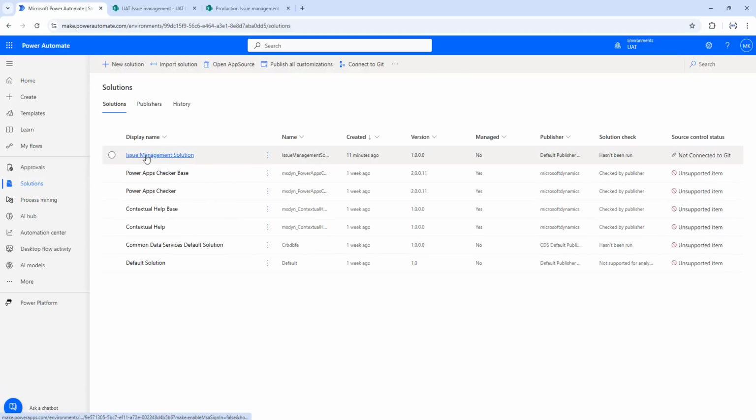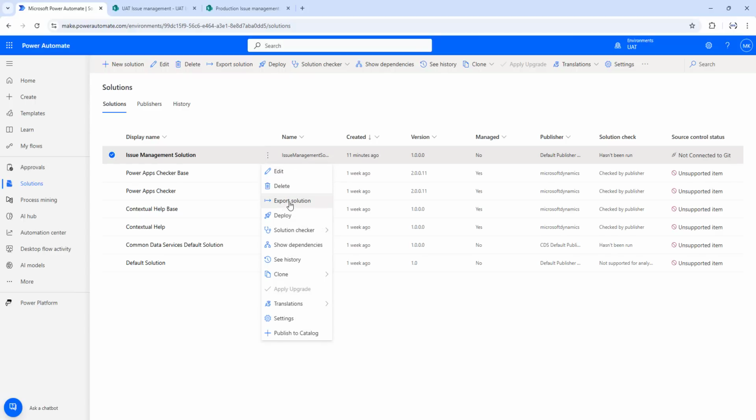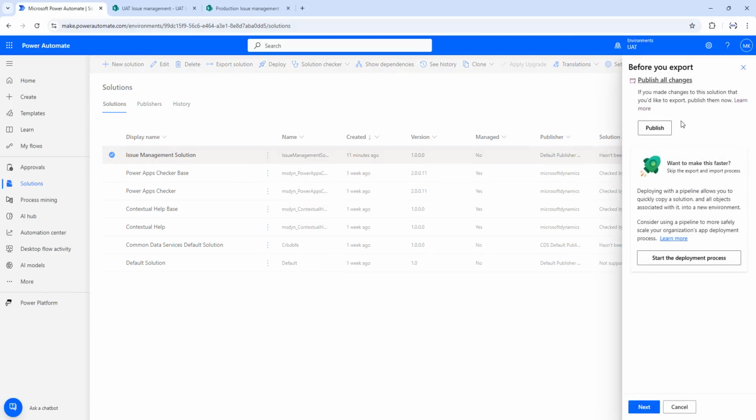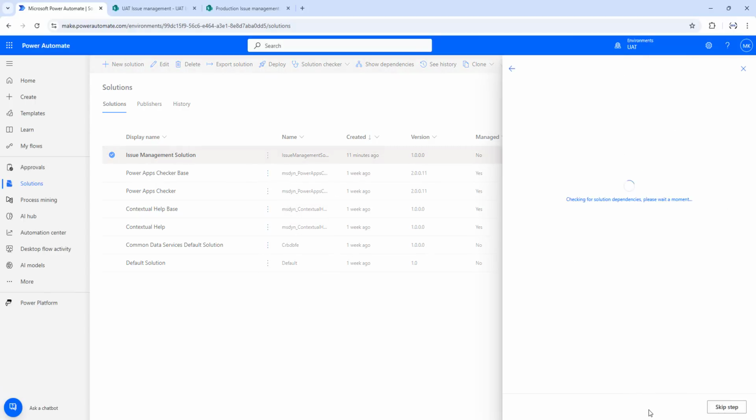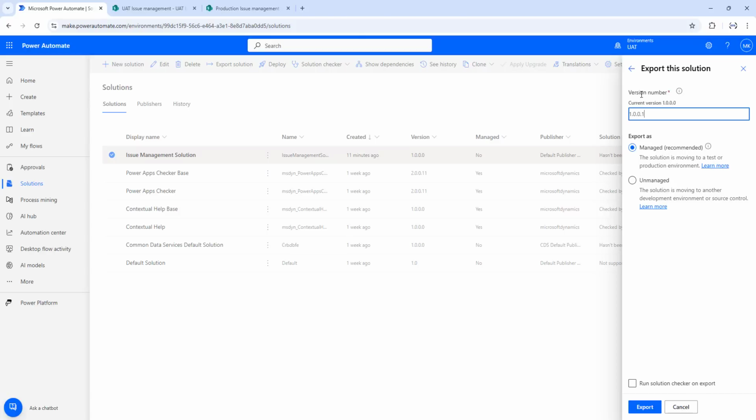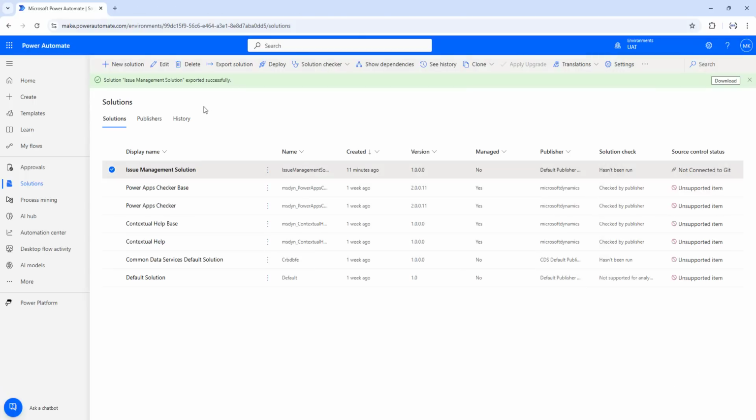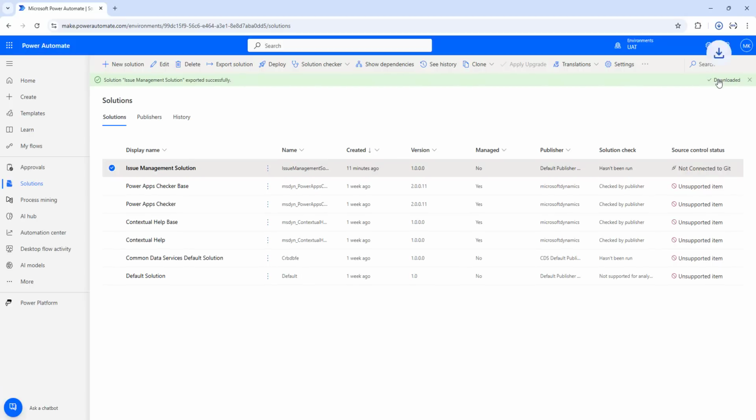And there you can see I'm having issue management. Let me click on more commands and there I'm going to click on export solution. And there I'm going to click on next. And then I'm going to create a version number that is 1.0.0.1 and export as a managed solution. This is the solution we are going to move to the production environment. Alright, let me click on export. Now the issue management solution has exported successfully. Let me click on download.